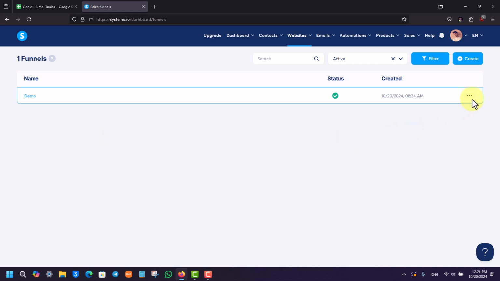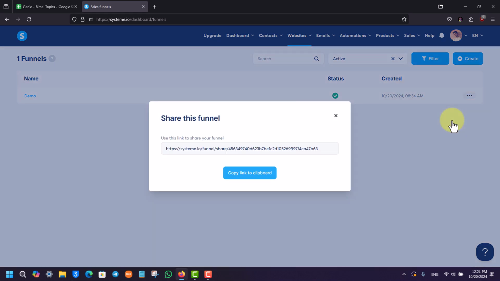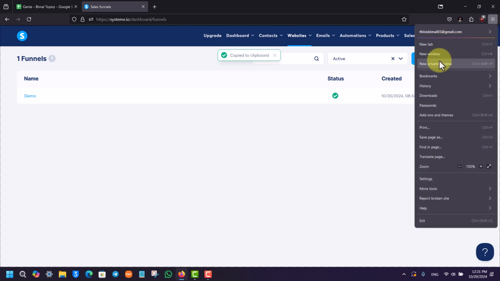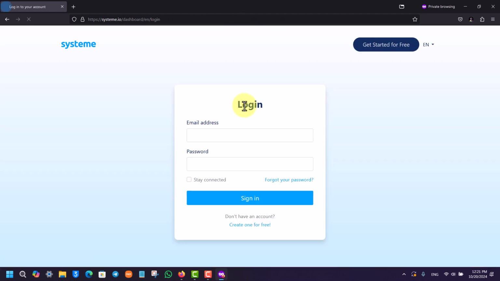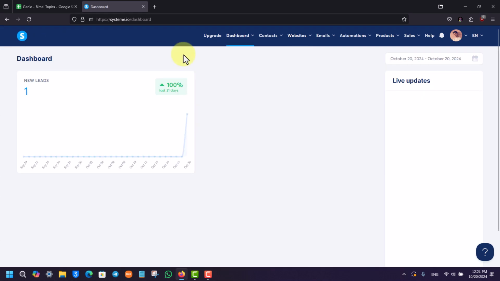Just click on the three dots option right next to that funnel. Then once you've done that, you can click the share option right there. And once done, you can use this particular link by copying it. Whenever you want someone to have this opened up, you can simply share this funnel right here and they'll be able to view it. So this way you'll be able to go ahead and share your funnel on Systeme.io.